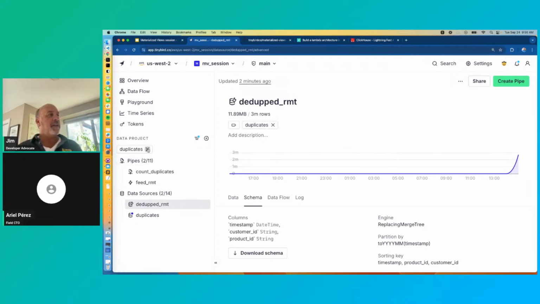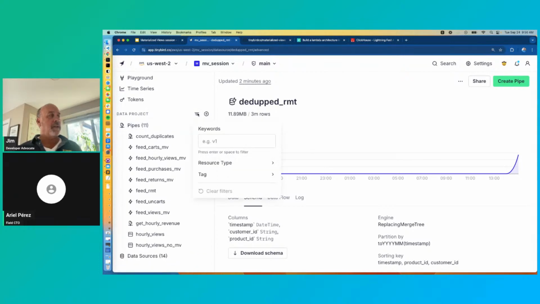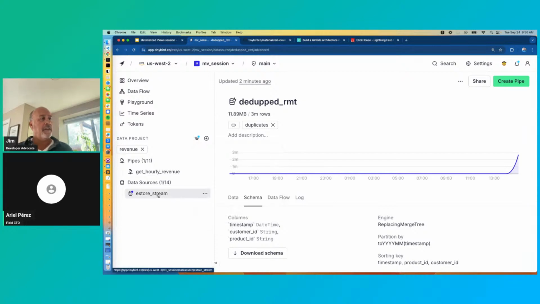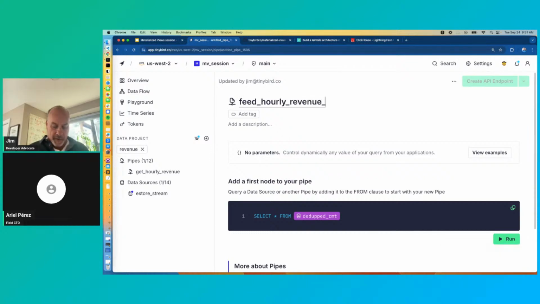So now let's switch gears again. I want to show some stuff related to using the aggregating materialized view. And I have a tag around that. So what we have here is, again, we have our source stream, that's the one we first started with. And I'm going to build a new pipe. And we're going to call this feed hourly revenue MV.